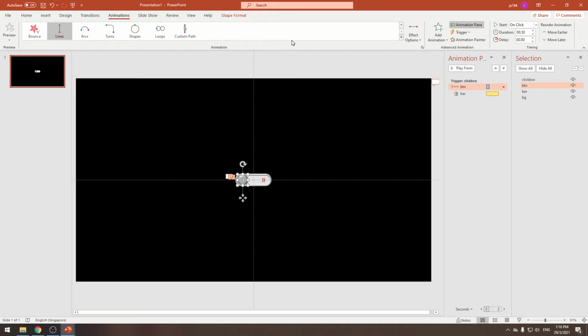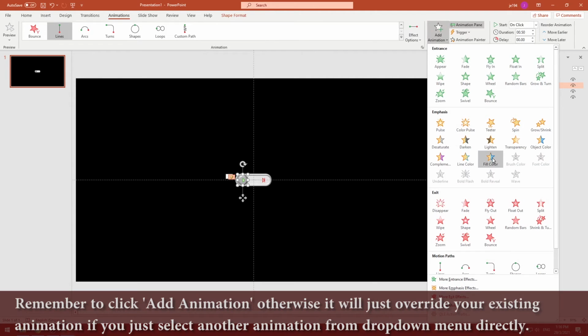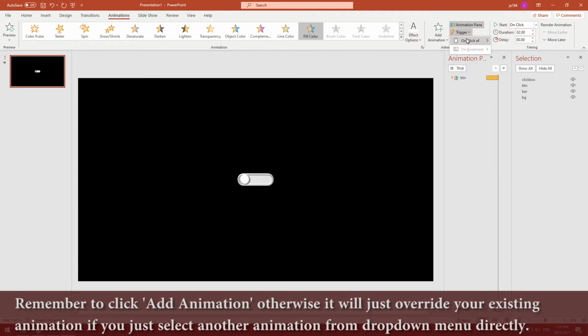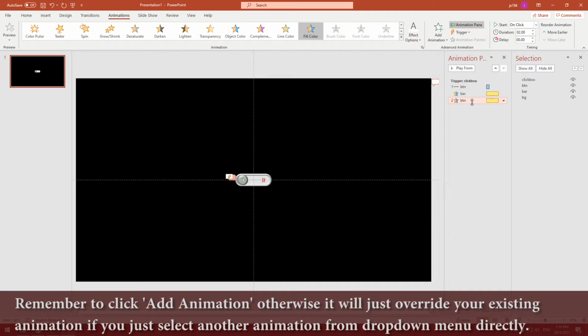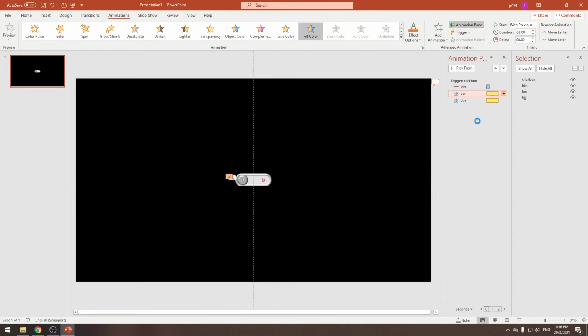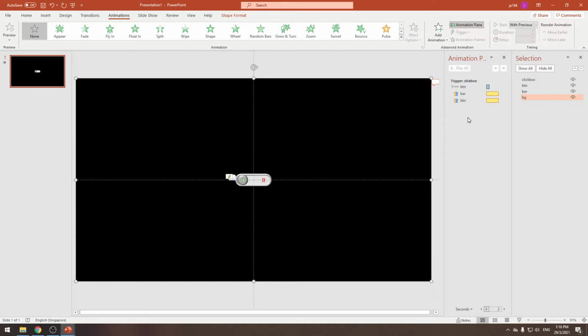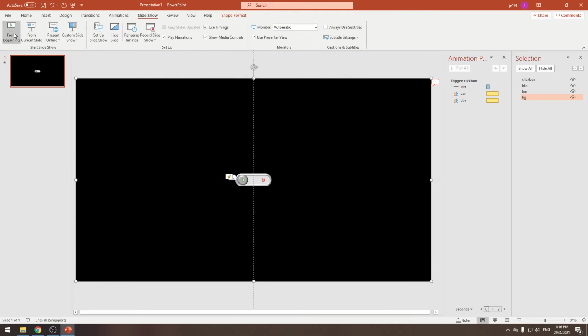Next, the button will change color as well. So I'm going to add animation, fill color, change to white, and on trigger on click box, the same thing, with previous. I have to change the color of the bar. I'm going to change it to green. So this is what happens. Perfect.